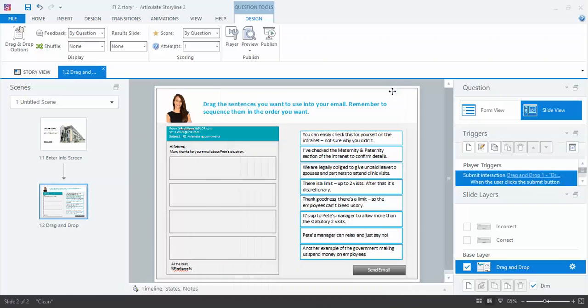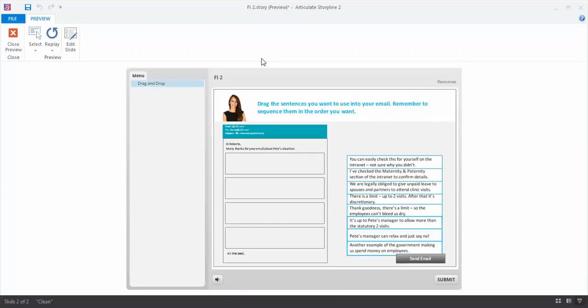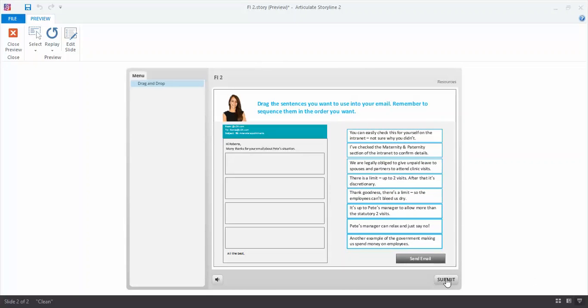The reason for that is because, and I'm just going to very quickly preview the slide at the moment, the reason that we can't see anything is because the default submit button, as you can see, is down here in the bottom right hand corner on the player. Now actually we don't want that, we want to use our own button where we're saying send email, which is effectively the submit button as well. So we need to get rid of that. So how do we do that? Well, let's first of all just close the preview off.